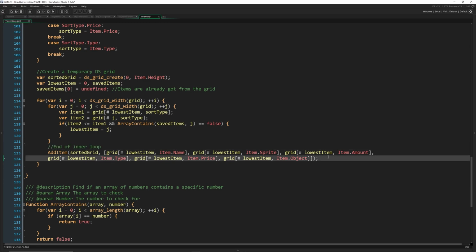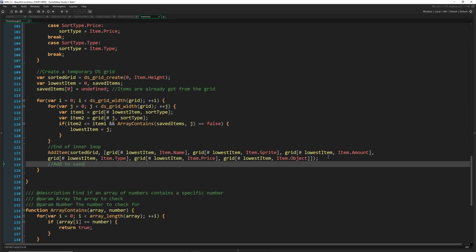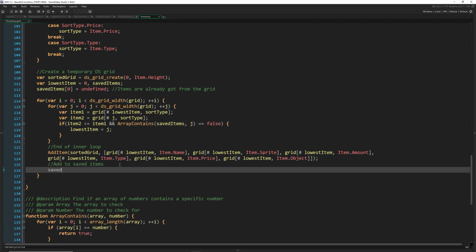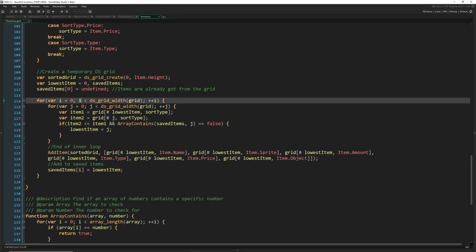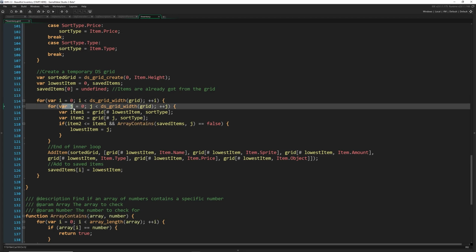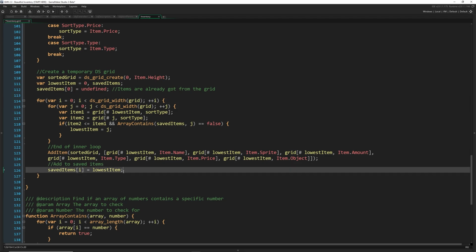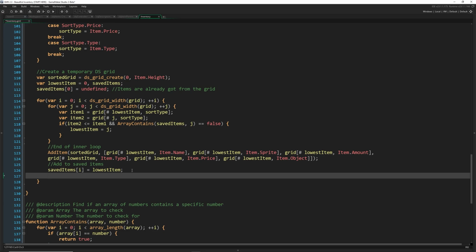Okay, we add the item there. Now, we're going to add to saved items, this array that we are adding stuff to, saved items I, because that's the one that we are actually on. So saved items I equals lowest item. So I is when we're iterating through the array one at a time, and we iterate j amount of times for every I. If that's not confusing, then I don't know what is, but listen to it over and over, type it out yourself, and it will make sense. Okay, so we're saving the lowest item to saved items so that we don't ever copy an item that we already have.